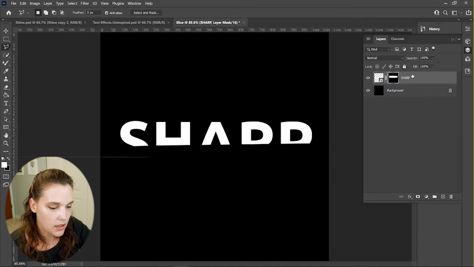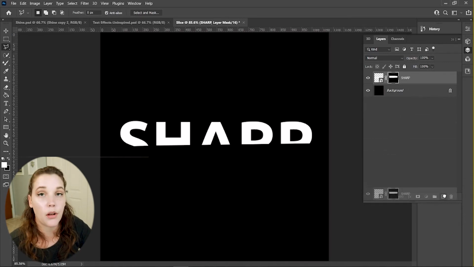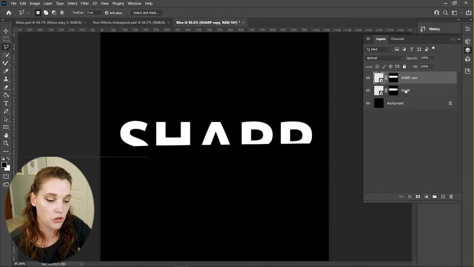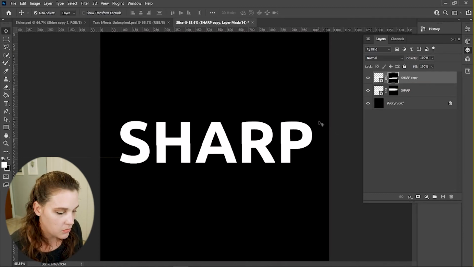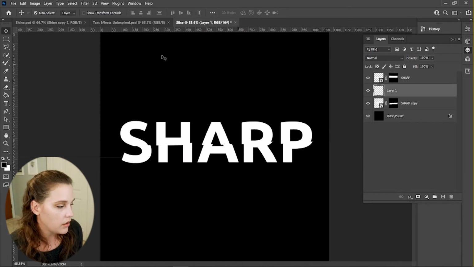Convert this to a smart object, mask it. So I'm going to create a layer mask. I'm going to drag the layer down in the layers panel to that box with a plus sign in the middle of it, and I'm going to duplicate it. I'm going to choose the layer mask on the second layer, and I'm going to invert it. There we go, and then I'm just going to move this one over. And then add another layer.